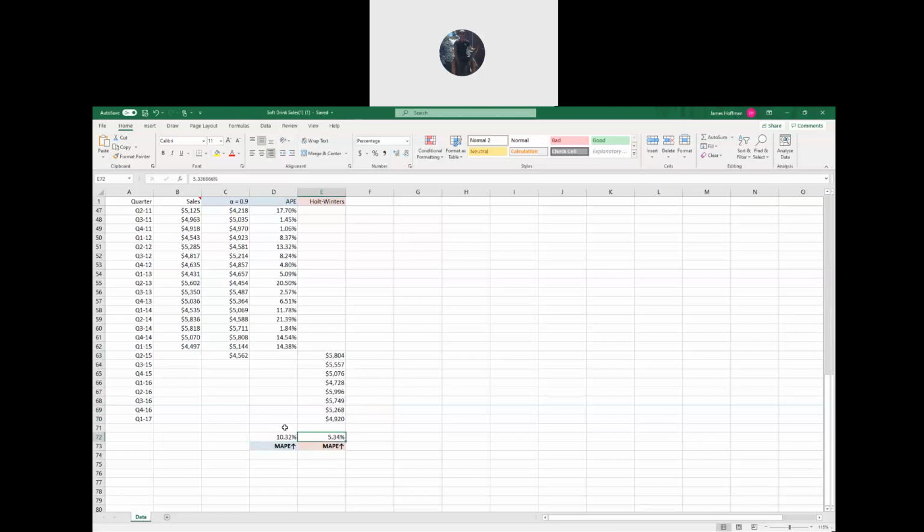So clearly the Winters method captures the historical seasonal data better, and that's the one we should use. Given this MAPE and this one's way lower, we wouldn't use this method. We'd use this one, and so our forecast would be these values here.